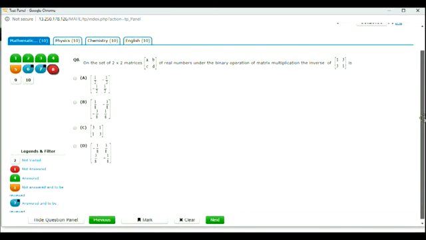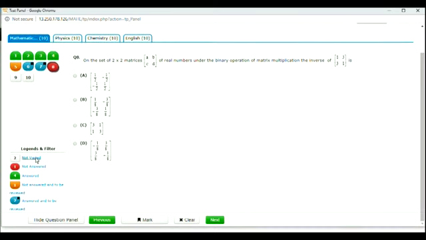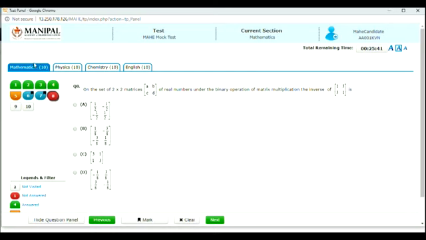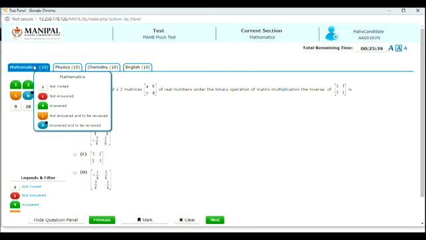Summary of each section will be displayed on the left-hand side. As you can see, out of 10 questions, 4 questions are answered, 1 question is marked for review without answering, 2 questions are marked for review after answering, 1 question is visited but not answered, and 2 questions are not visited. Summary can also be seen by mouse hover on each section.